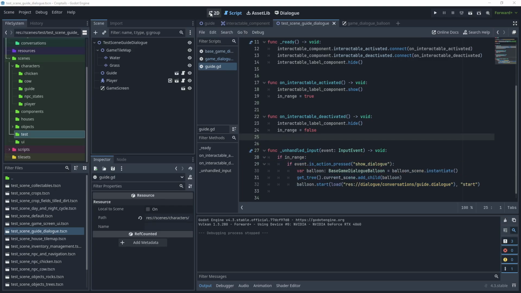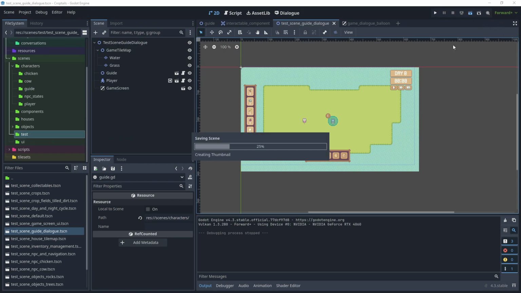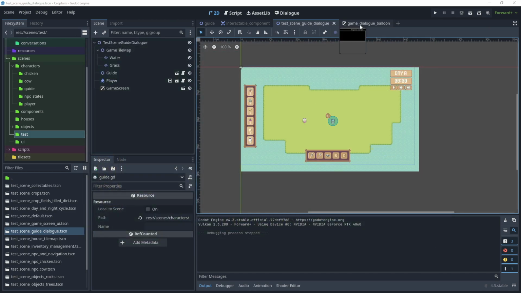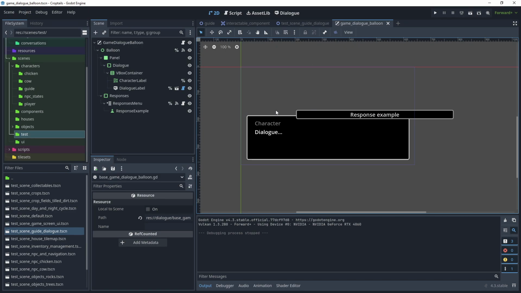So now let's test the scene again, just run the current scene and press the E on the keyboard and no balloon is showing. So let's move towards the guide. Now the on interactable is activated and press the E key, and now we get the dialog. So head back to game dialog balloon scene, and we will now style our dialog balloon.